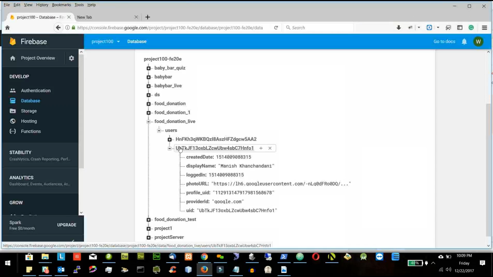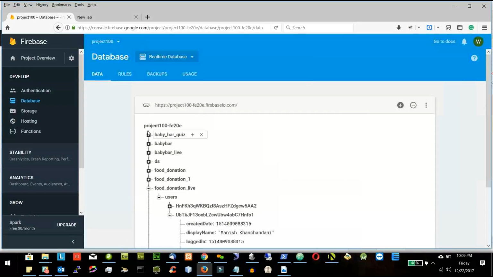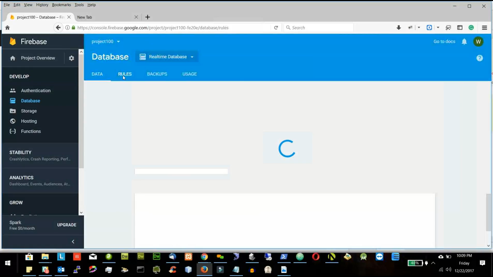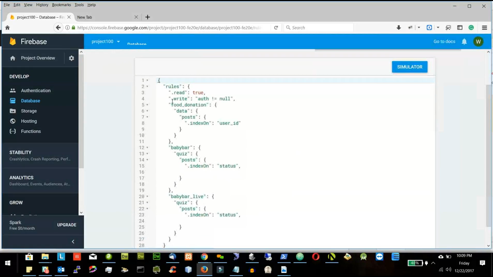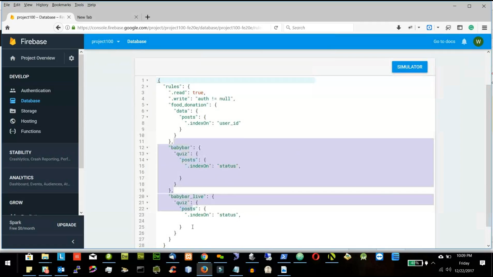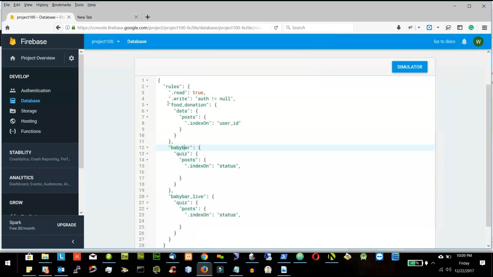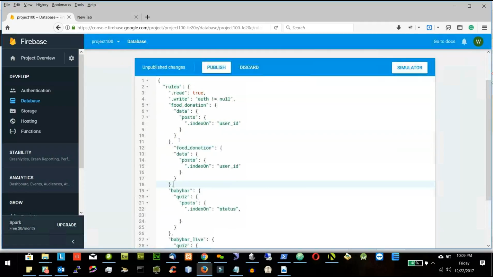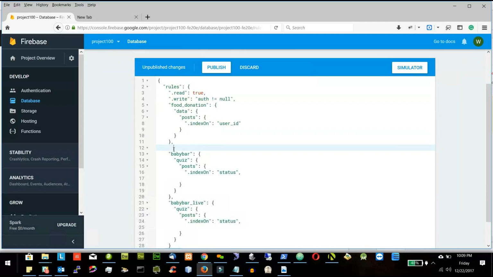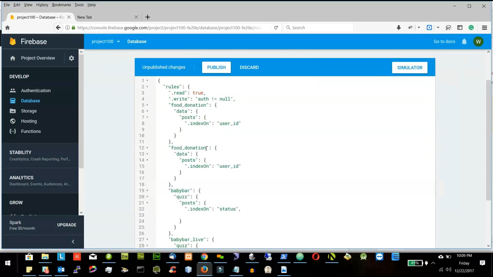So let's go to the database rules. We already put this food donation part. Don't worry about this baby part, that is something different. Consider this about food donation. I will copy this part and paste it, and instead of food donation, I will rename it to food donation live, because we did it for food donation when we were getting this problem, but right now we have to do it for food donation live also. And I'll say publish.